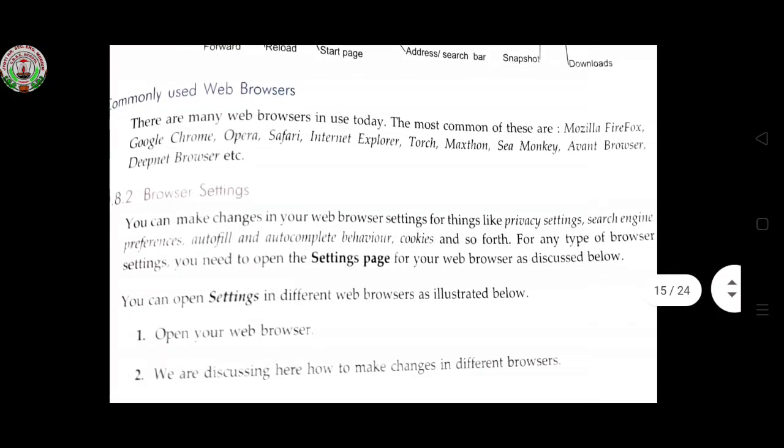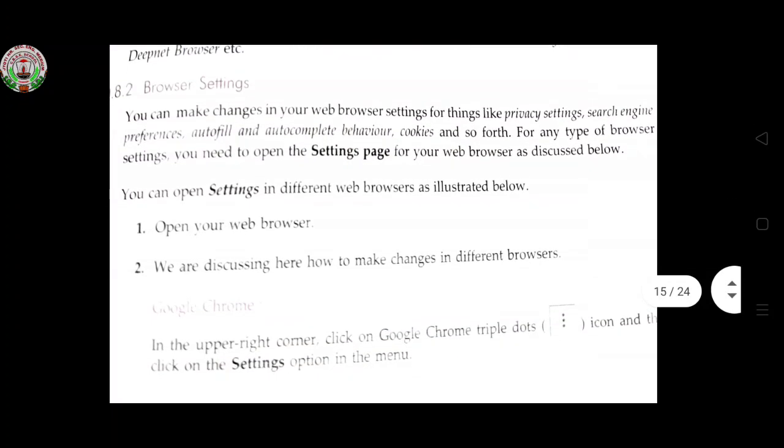Now, browser settings. You can make changes in your web browser settings for things like privacy settings. We need privacy, so you can set privacy settings, search engine preference, autofill and autocomplete behavior, cookies and so forth. For many types of browser settings, you need to open the settings page from your web browser. Let us see what the settings are. You can open settings in different web browsers.